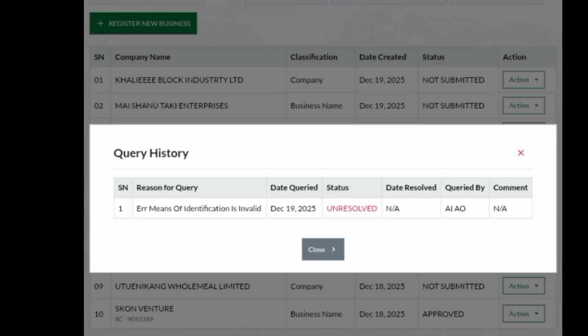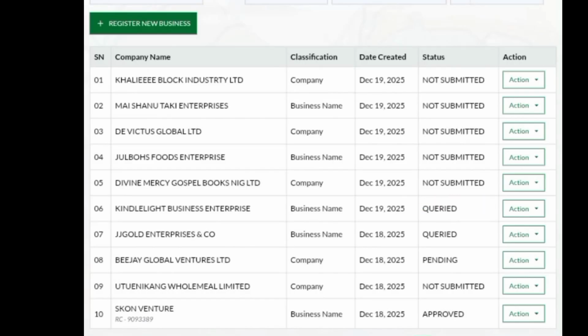So what we need to do now is to go and resolve the query that was given to us, which is the ID. You can see what they wrote there: means of identification is invalid. So we need to resolve it as quickly as possible. Now, how do you resolve it? That is the next question. Close this spot. How do you resolve the query? How can I see what I have to upload again? Yes, it's simple. I will show you that right now.